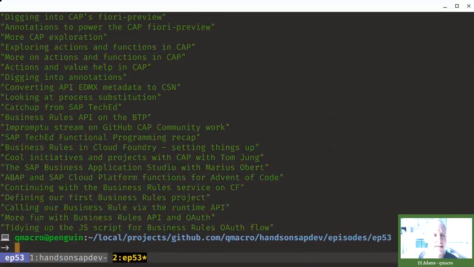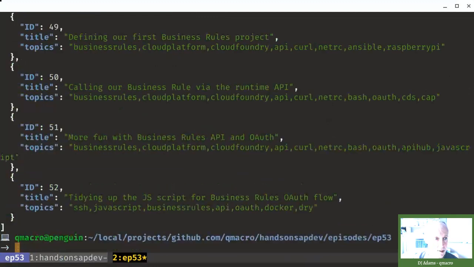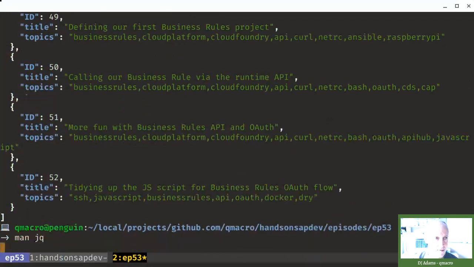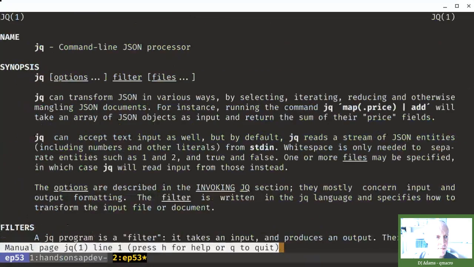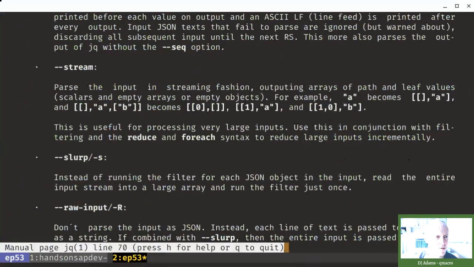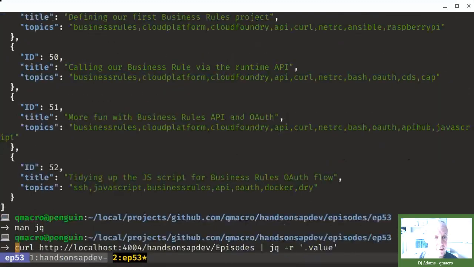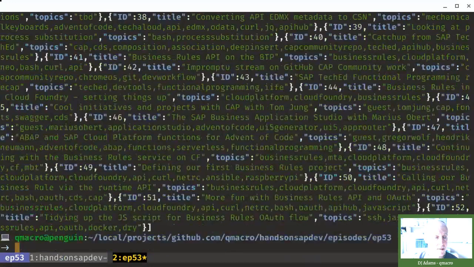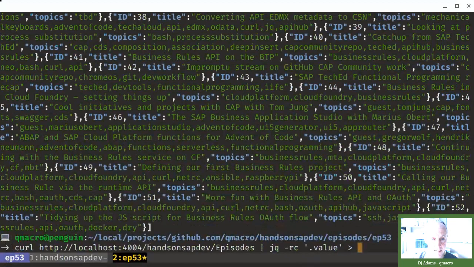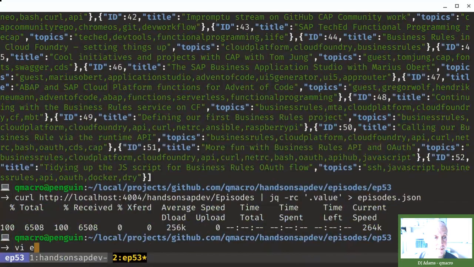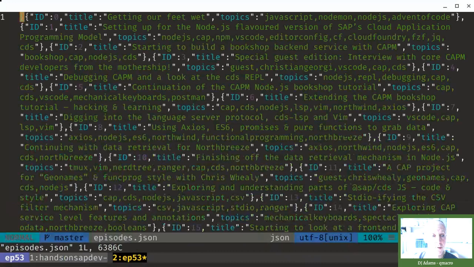So why don't we save that? We want the value, and we also want it in raw form, don't we? And what's the thing to give us that? Compact output. There we go. That's what we want. So now if we capture that and put it in a file for now, episodes.json. Yeah, there we go. So we got that.